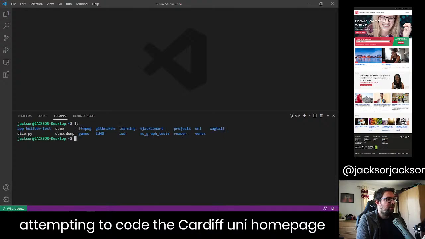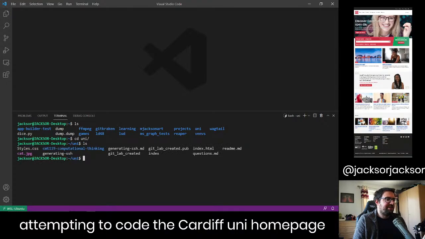Okay, so we're going to go to a directory called uni. You could do this in Explorer, but I'm just going to do it here. Here we currently have a folder called CMT. What we're going to do is make a directory called Cardiff Uni website. We're going to make that, and I'm going to cd into Cardiff Uni.